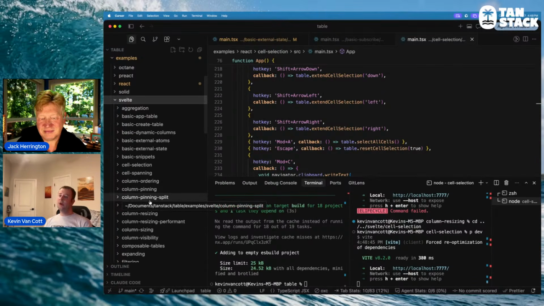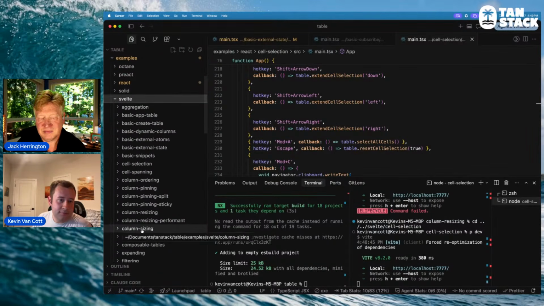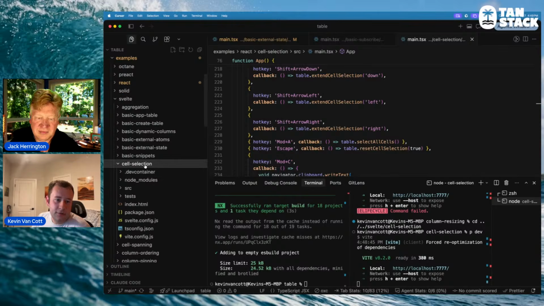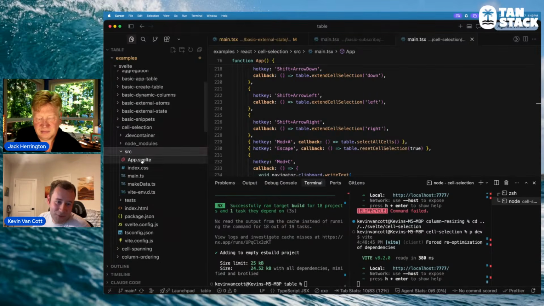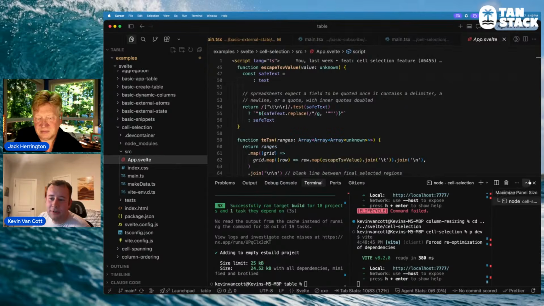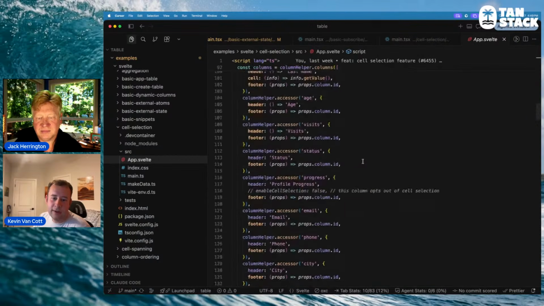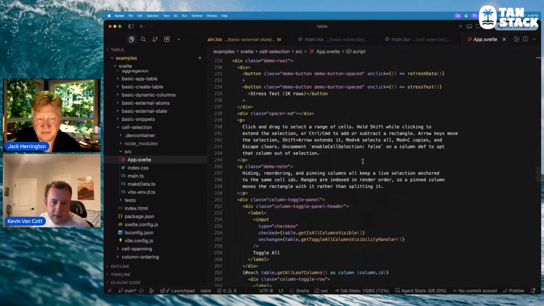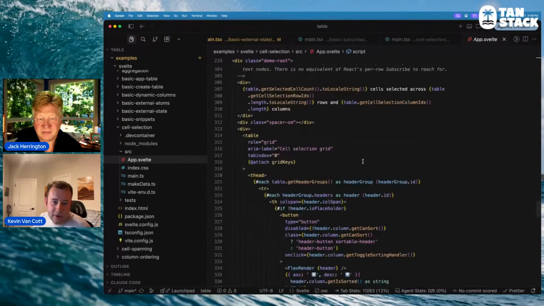So since Svelte and Solid are signal frameworks at this point, Svelte 5 runes, Solid's always been signals, of course, they don't even need subscriptions. They don't need our table.subscribe utility, because that's just for selecting slices of state. But in Solid and Svelte, you just don't need any of that. What it does is you just directly read the atom values. We'll see if we can see some of that in here. It's supposed to be an identical example pretty much.